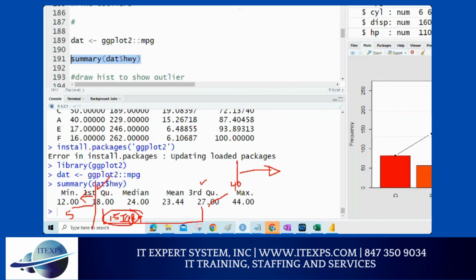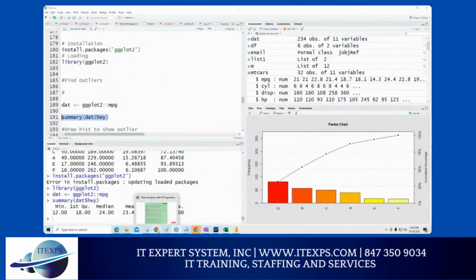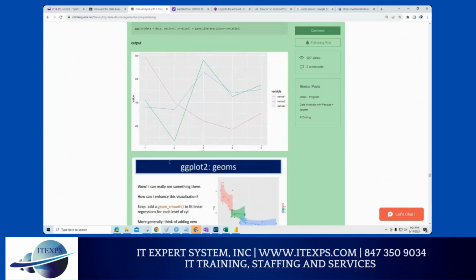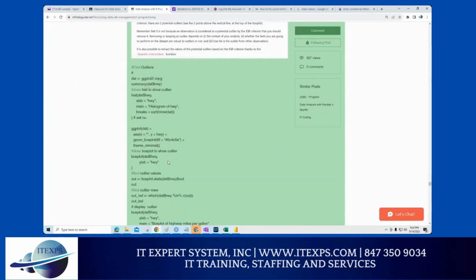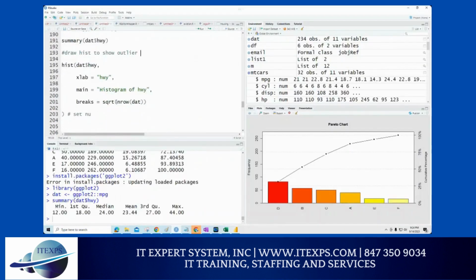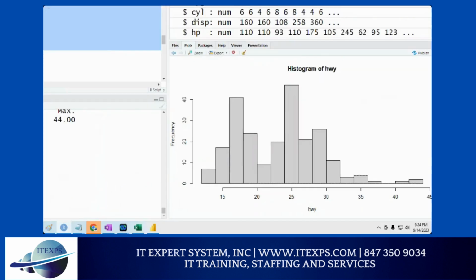So far we got the summary. Now we want to see, is there any outlier? So we're going to plot the box plot. But let's do the histogram first. I'll copy the histogram code and run it. I already have it copied. Very good. So I'm going to run this histogram, and you can see that in this data, this is clearly an outlier.